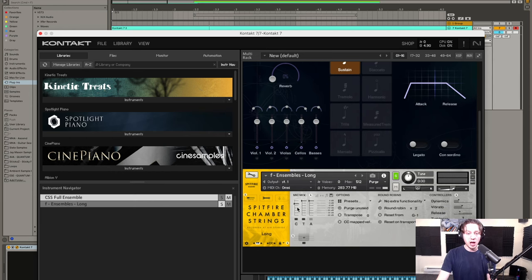So I've got a lot of close mic here. And again, when you just load up this patch, it comes with just the tree. So let's just listen to that. This is a gorgeous, gorgeous string library. But listen to how much drier this is compared to Cinematic Studio Strings. But once we add in the close, now listen to the depth we get.